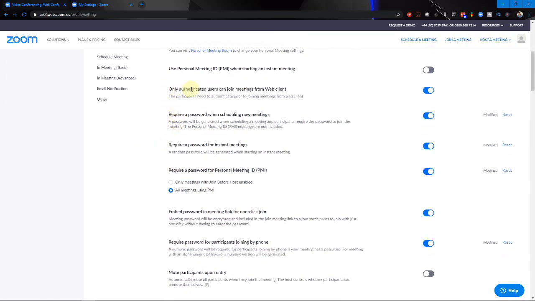Only authenticated users can join meetings from the web client. Again, this is one of the settings I recommend you leave on for security reasons, especially when you are talking about a meeting with potentially people you don't know. Require password when scheduling new meetings, of course, leave that on.